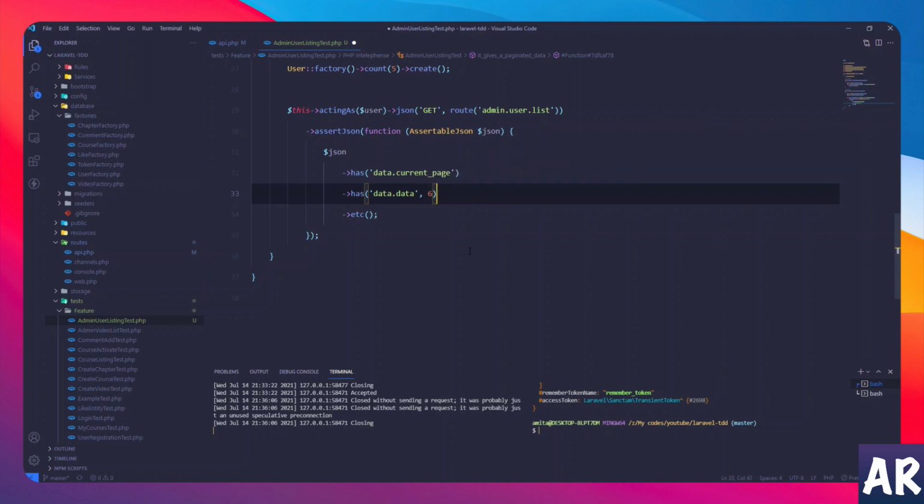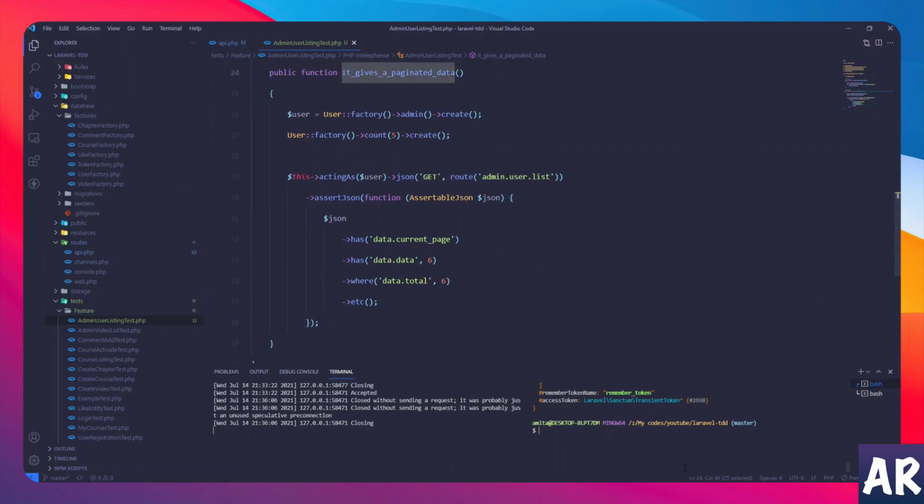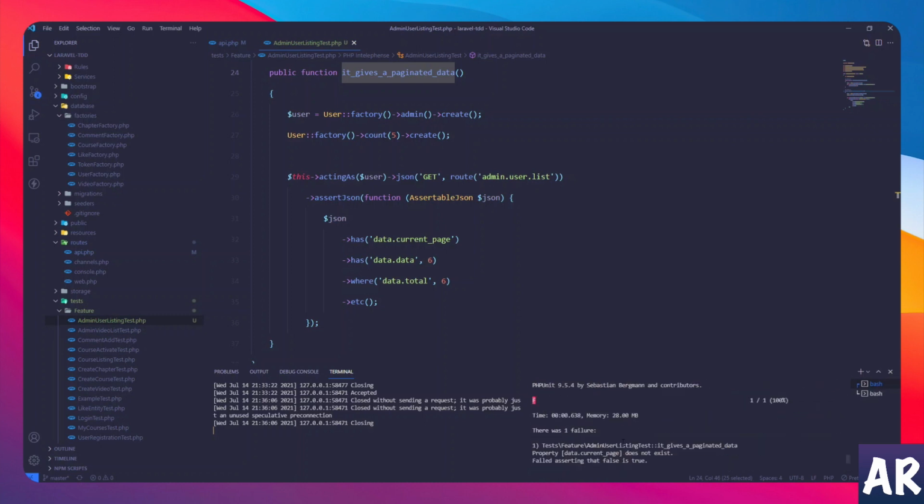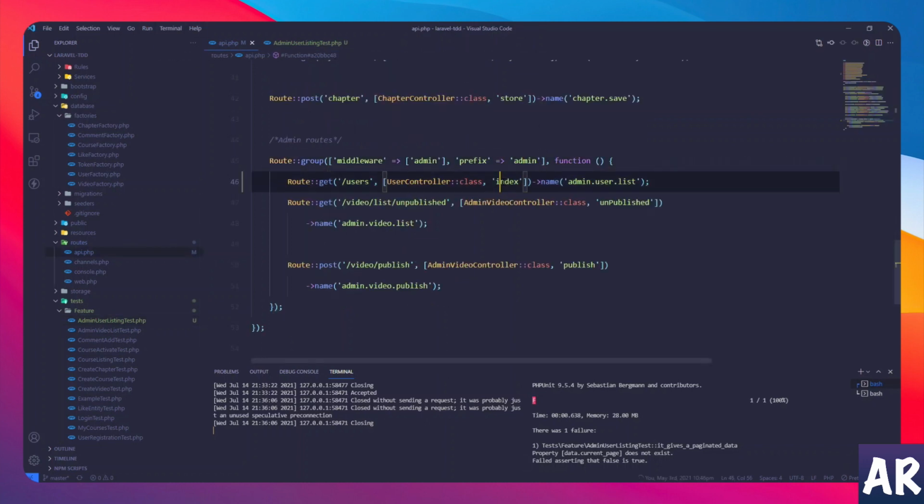Obviously, this test is going to fail, by the way, because we haven't written that code, but we will write that. I'm just doing a total as well. So let's just run this piece of test to see it fail. It does. What does it say? Okay, it says current page does not exist, which is fine. It's obviously what is going to happen.